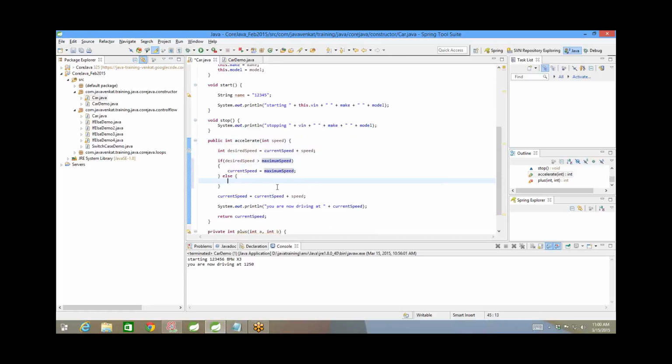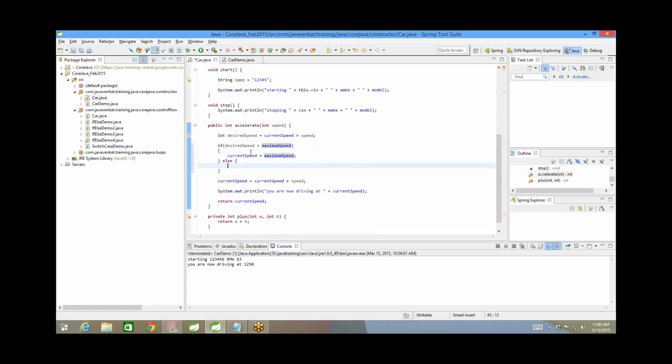But otherwise, if desired speed is not greater than maximum speed, then what do we do? Equal to current speed. Desired speed equal to current speed. No, current speed equal to desired speed. Because now we are putting his desired speed, we will make that desired speed as his current speed. Fantastic. And then finally we can print, you are now driving at current speed, whatever that one is.